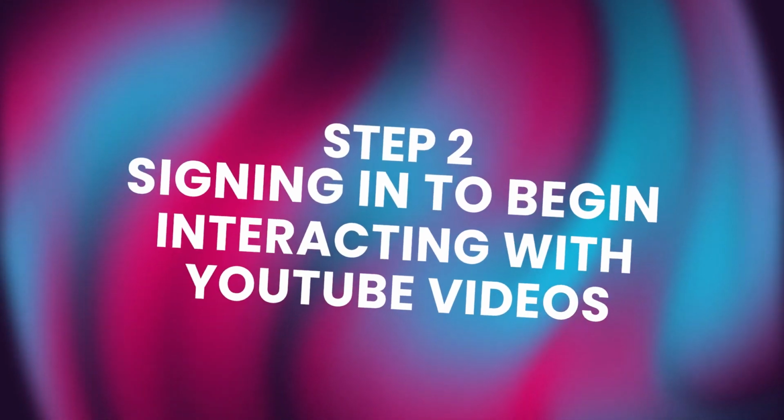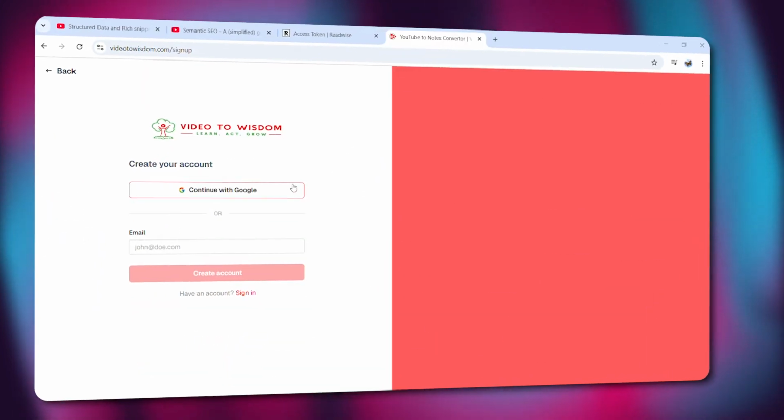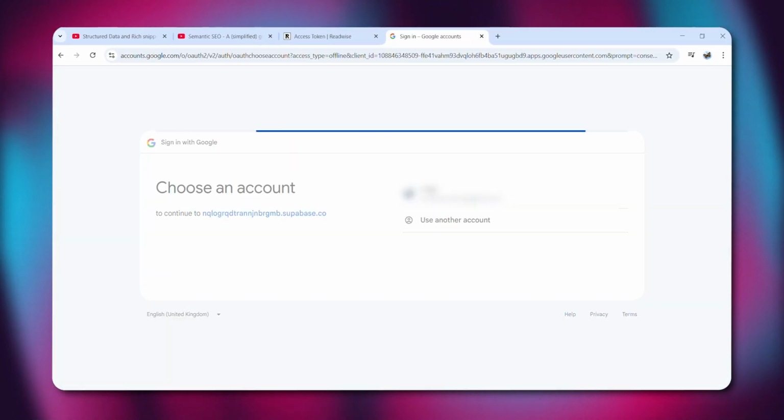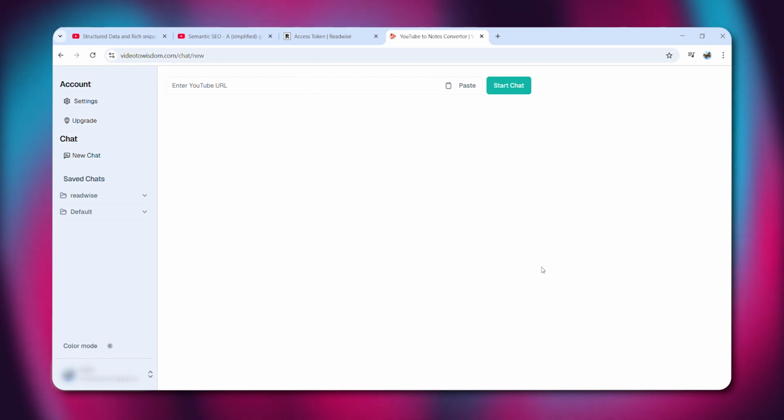Step 2. Signing in to begin interacting with YouTube videos. You can either enter your email manually or choose the option to continue with Google for a quicker sign-in process. After signing in, you'll be directed to the chat page where all the magic happens.